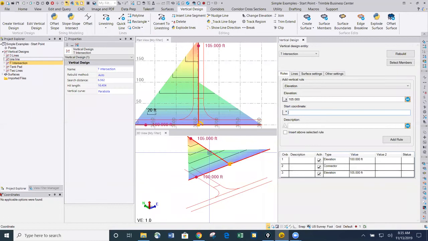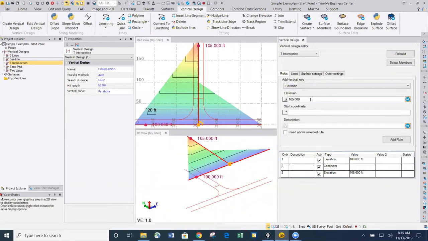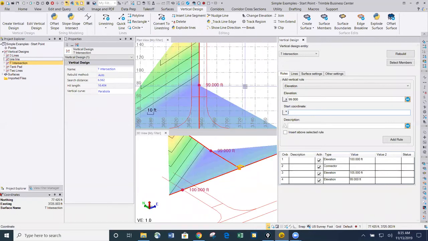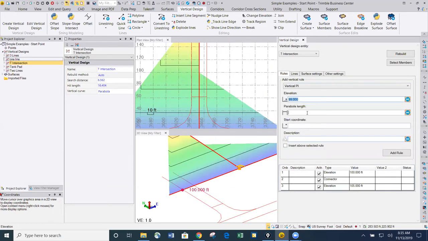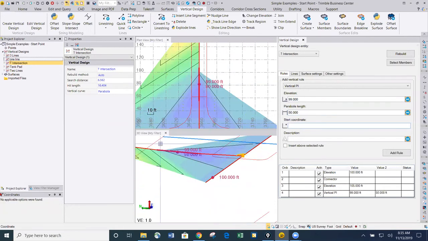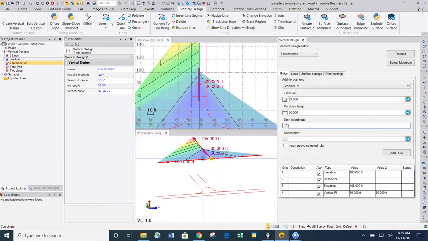If there was a VPI in here somewhere, so for instance, I could go in here and say, let's have a vertical PI, and let's make that PI 99, and I want to place it somewhere, let's say back here, and elevation. So I can do that. Pick the VPI rule, and let's make elevation parabolic length, let's say 50. I want to start it somewhere back here. By doing that, what I've just done is I've put a vertical curve into this to make this sort of a smoother transition into that intersection.